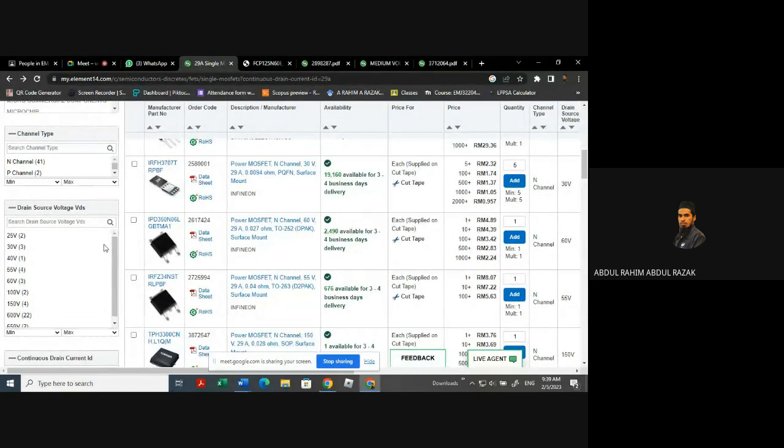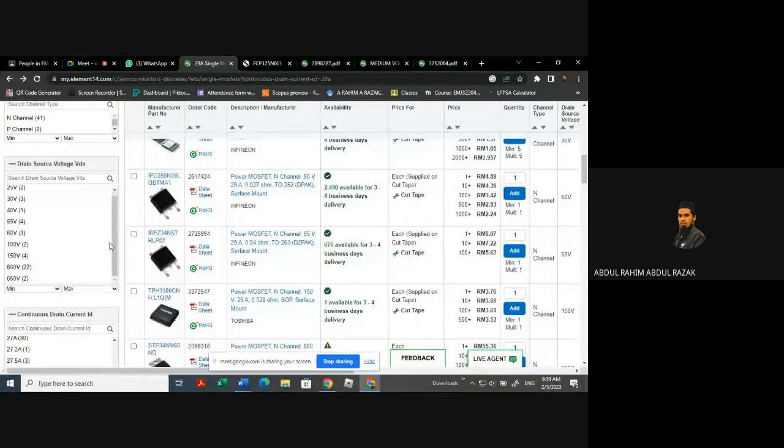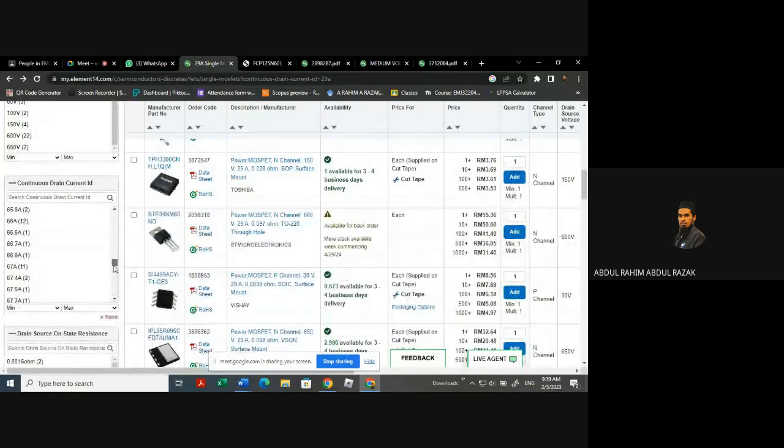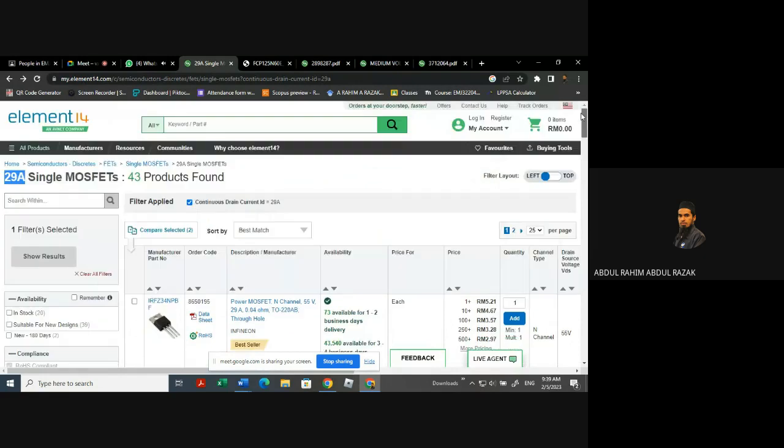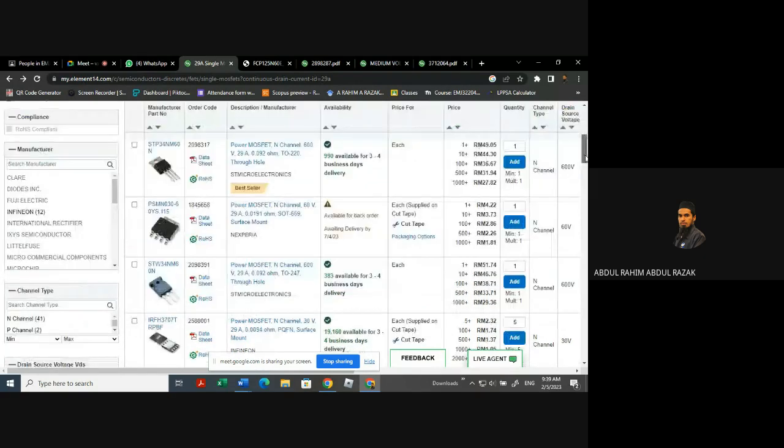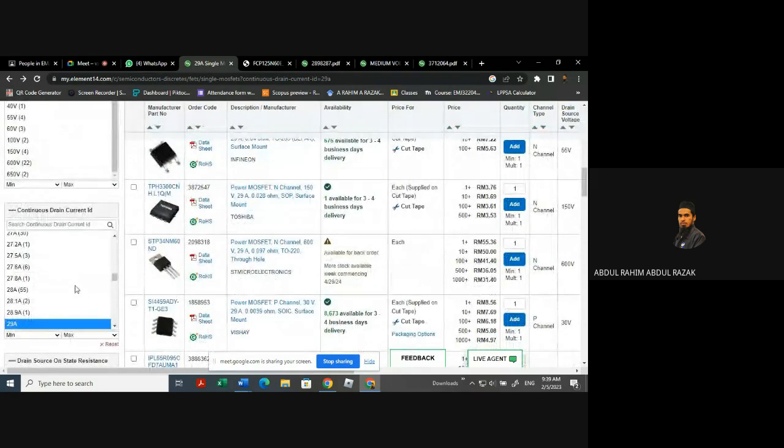As you can see here, the drain current. We need 20, but why do we take 29? Because we have about how many selections? 43 products compared to the other selections. Also we have here 28 ampere with 55 selections, but for 27 we have only one, so this one is not suitable because we have only one selection. So we take the next which has many selections, so we can compare out of multiple selections which one is suitable for our product.